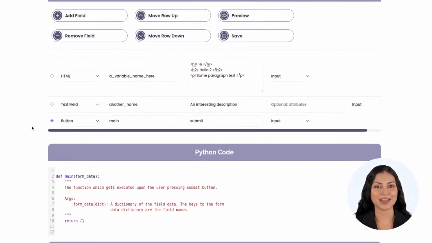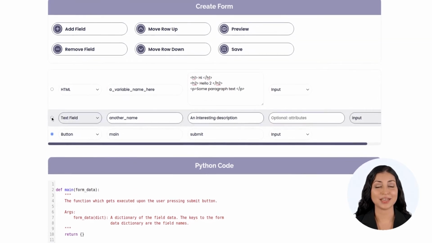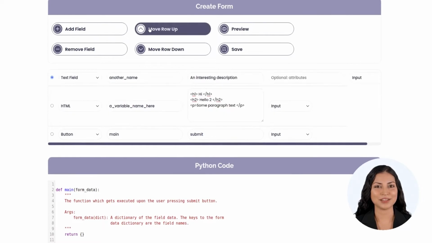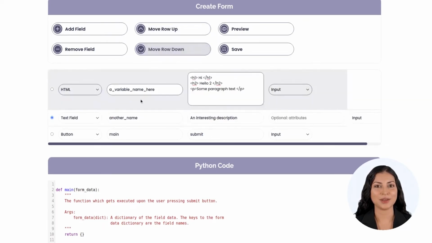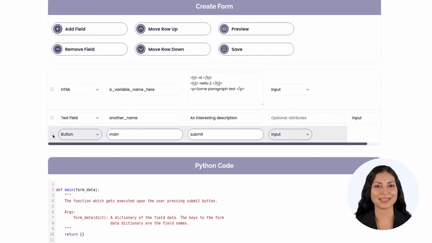To change the order of elements, click on the button next to the element and move the row up. Move the row down again. If we do not need an element, click on the element, in this case a button. Click Remove Field to delete it.